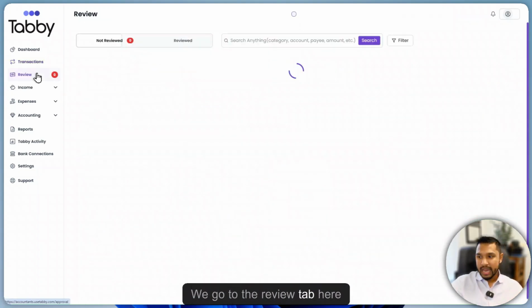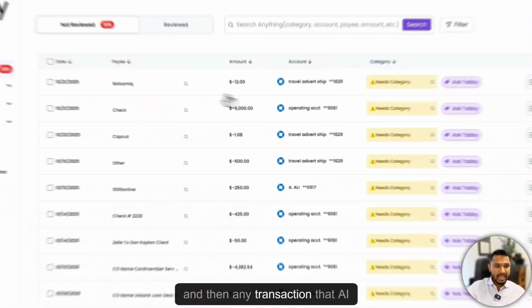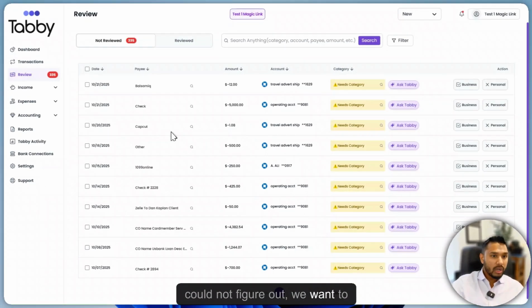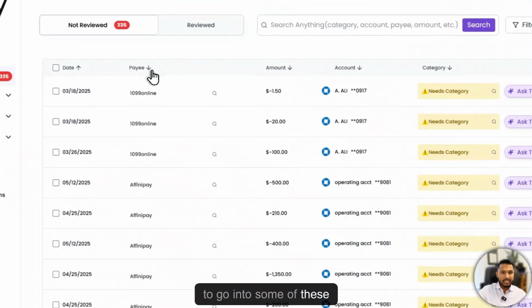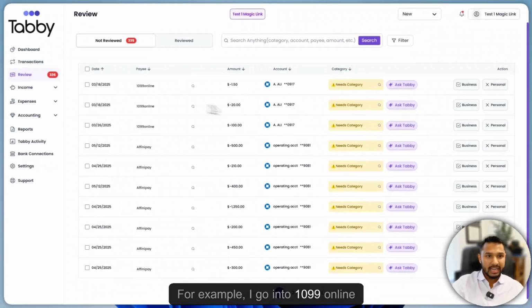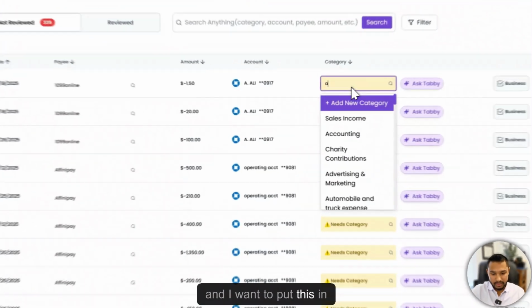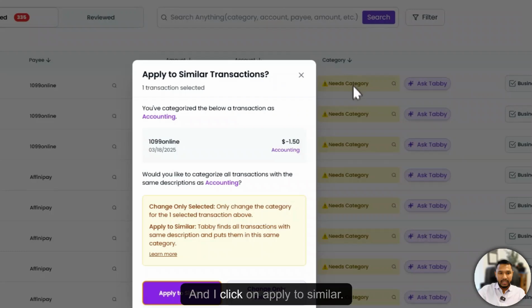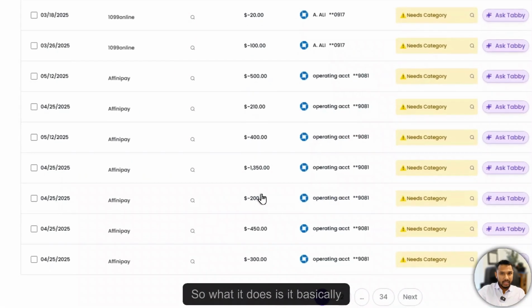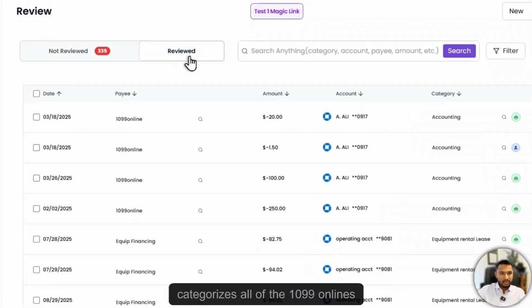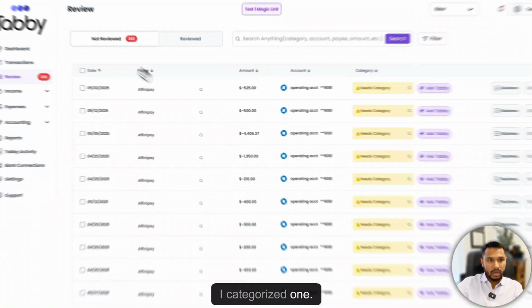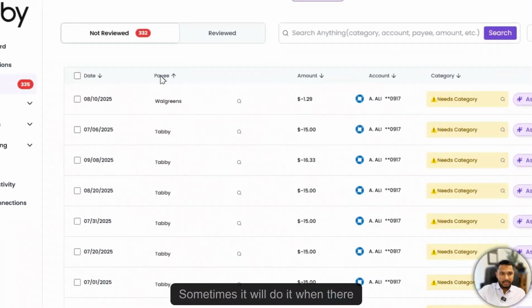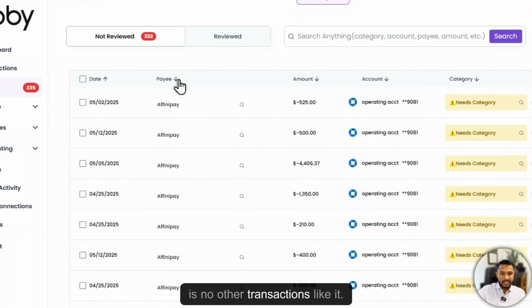So once the transactions show up, what do we do? We go to the review tab here, and then any transaction that AI could not figure out, we want to go ahead and categorize. So what I do is I like to sort by payee, and I like to go into some of these transactions. For example, I go into this 1099 Online, and I want to put this in accounting, and I click on apply to similar. So what it does is it basically categorizes all of the 1099 Onlines as accounting here. I categorized one.